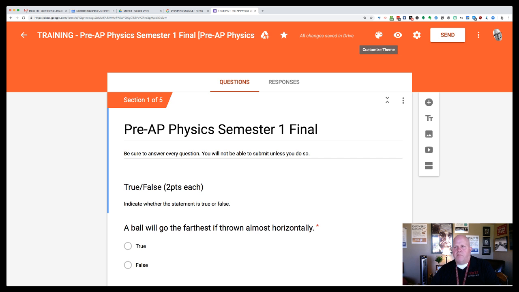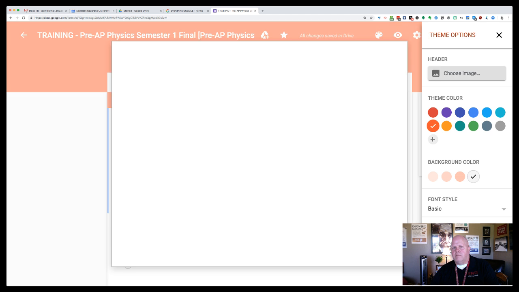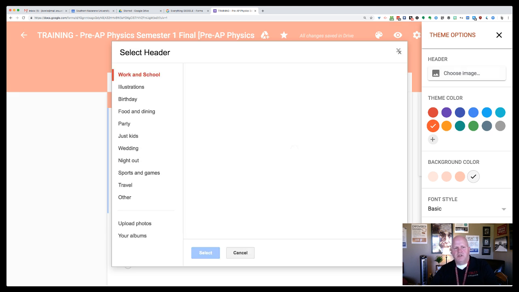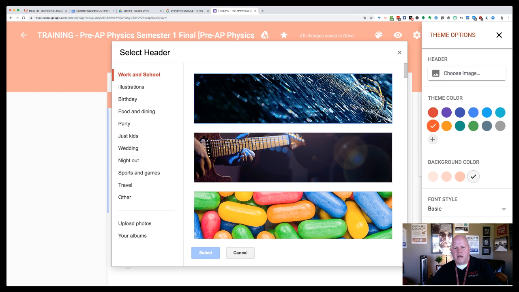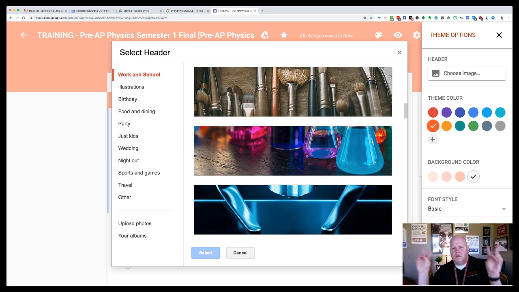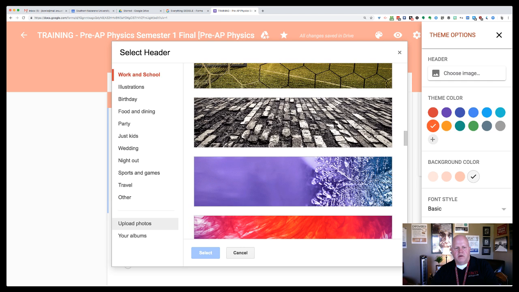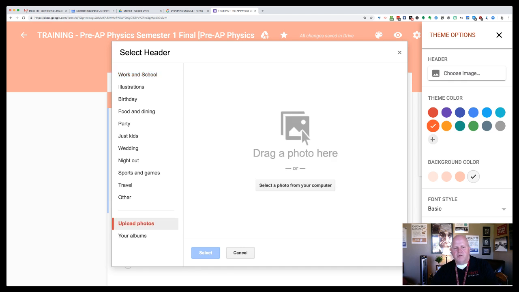This little paint board is where you can change your theme. So instead of having this big orange section up here at the top, you could choose image for your header, and you can search for an image, you can upload an image. They have things for you, which is kind of nice. So rather than a normal, quote unquote, normal picture, you could choose some of these things right here. You can also upload your own photos, or you can pick things from your album. So that's kind of cool.